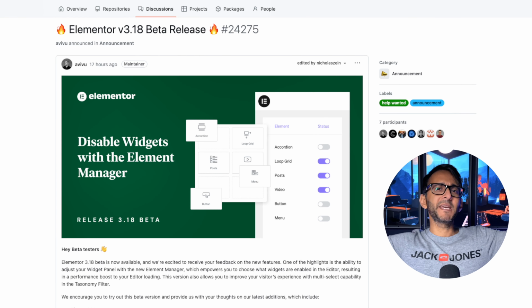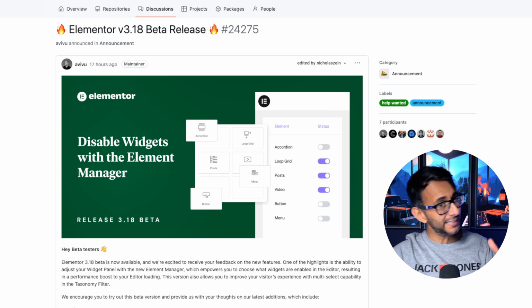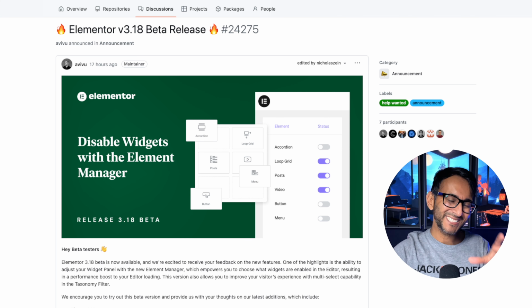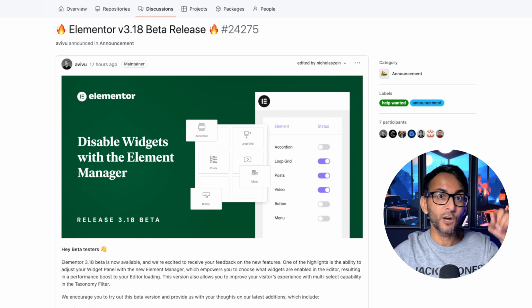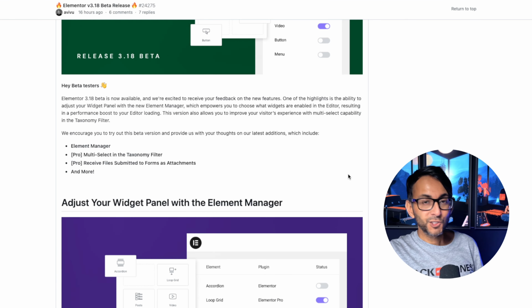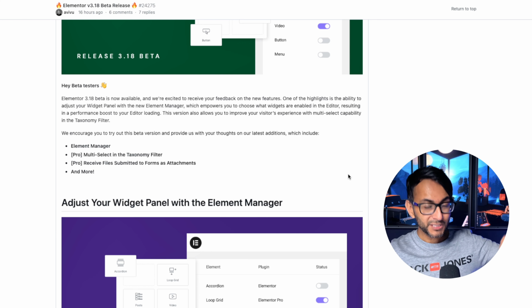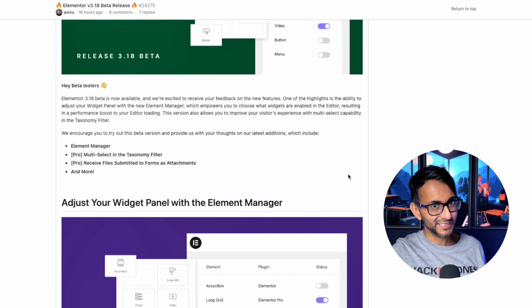Elementor just released beta version 3.18. You've got to have the beta version for Elementor 3 and Elementor Pro. And I'm pretty excited to go and have a look at what they are giving us. And I tell you what, there are some big things happening here. Two things really stand out for me. Number one is the element manager, and number two is the multi-select with the taxonomy filter.